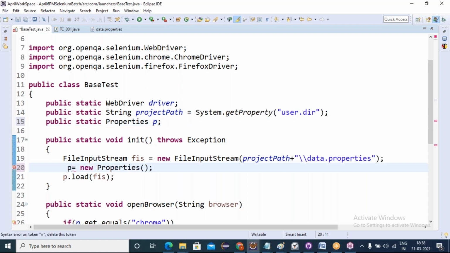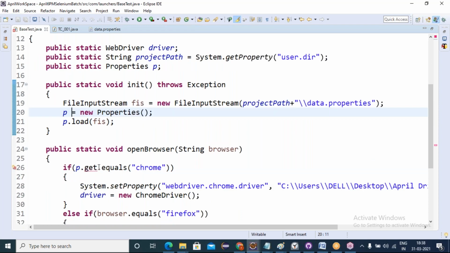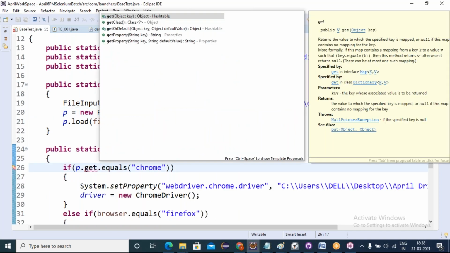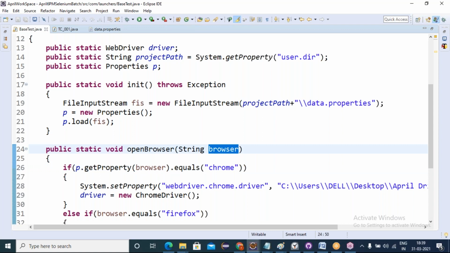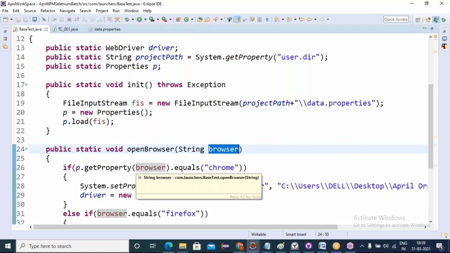Simple: p equals new, I'm storing this properties object, and with this I'm loading. Now here we can use p dot, and see friends, we are getting it. Yes, getProperty. p dot getProperty expects a string key. What key do we give? The browser key whose key-based value is loaded. The browser is holding what? The Chrome browser key. So I'm giving p dot getProperty of the Chrome browser key.